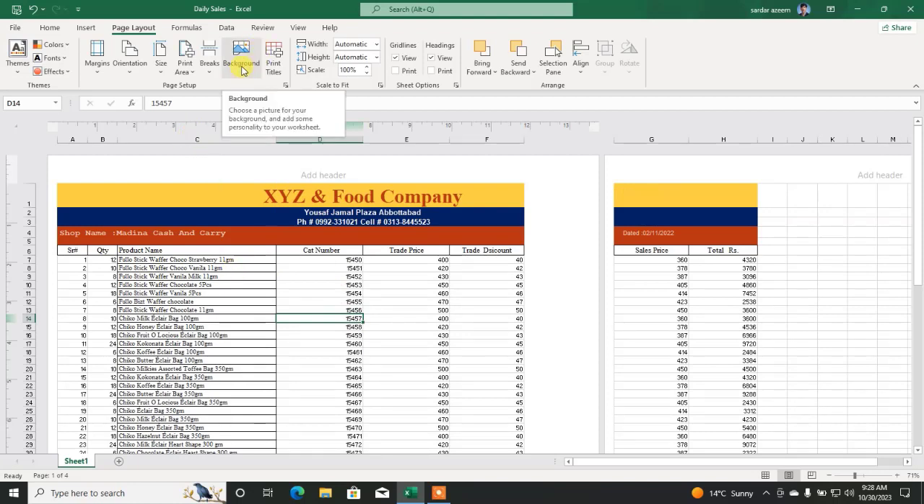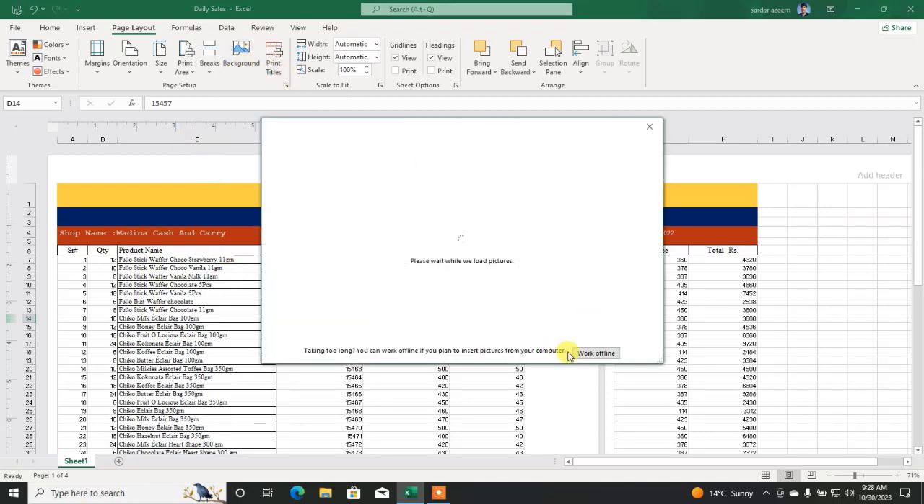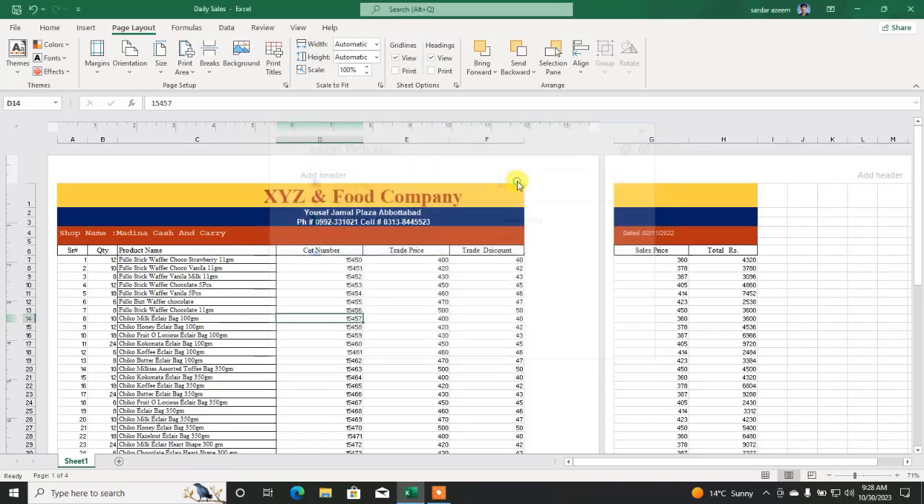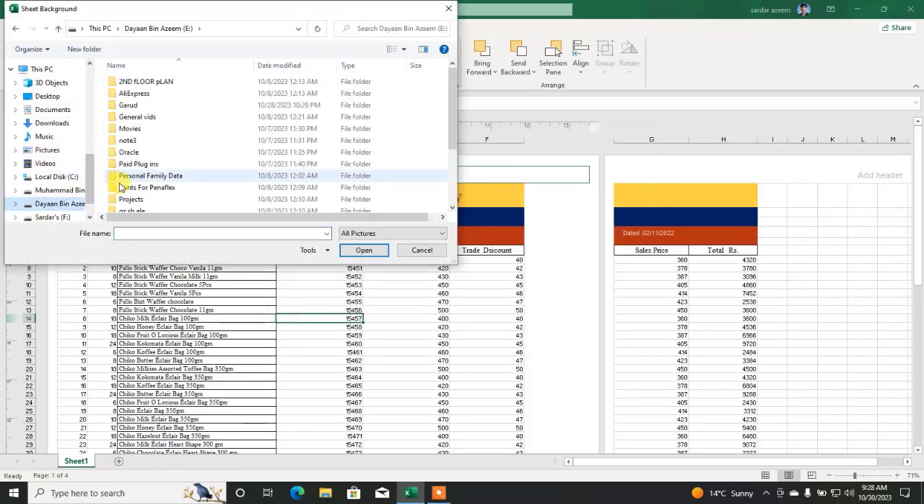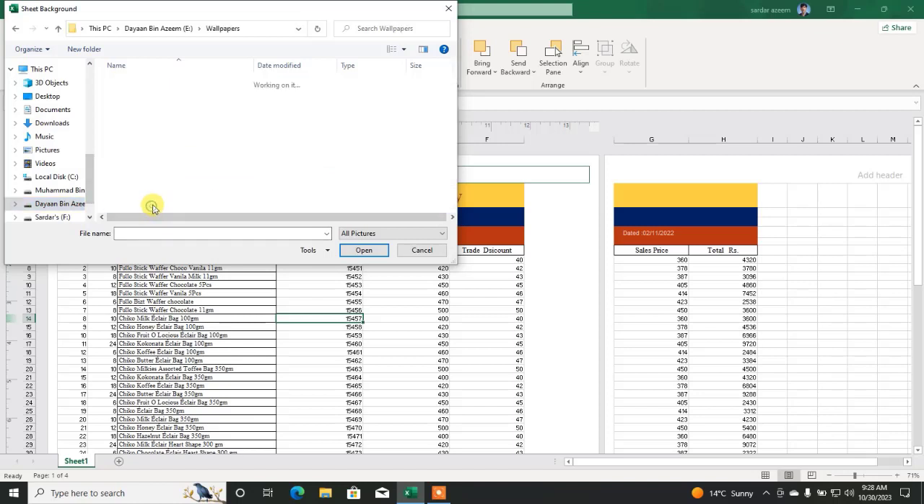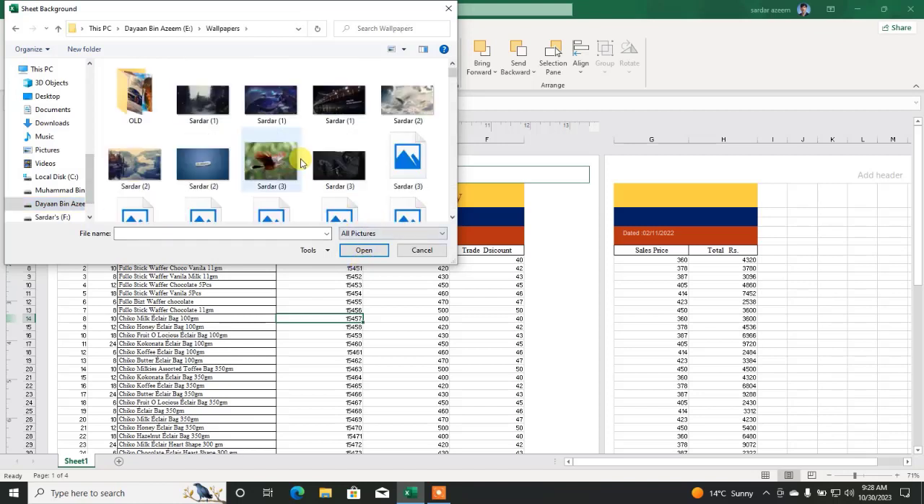Next option is the background. You can choose any of the backgrounds. Like, I'm going to choose a background. I click browse, and now I have got backgrounds in my wallpaper folder. I'll choose a wallpaper from here.